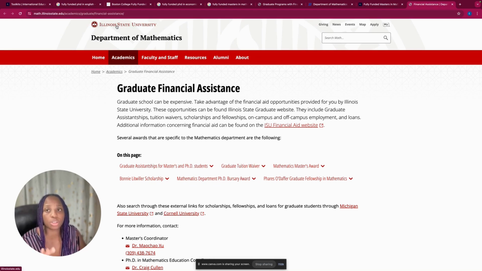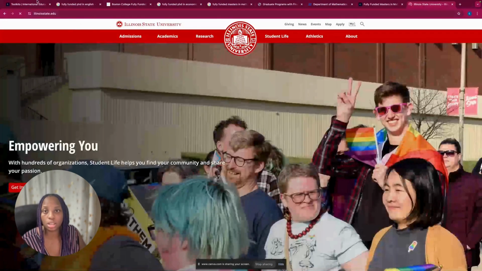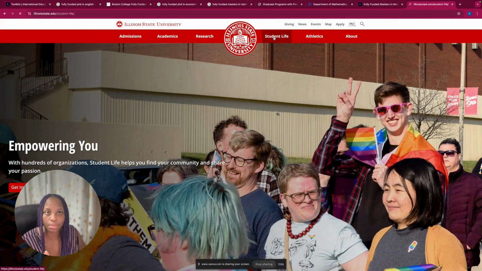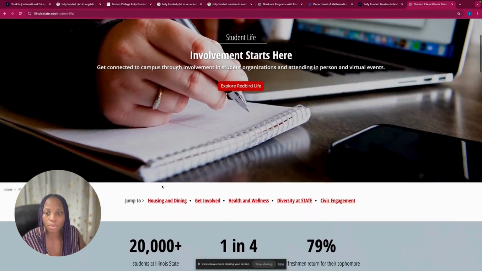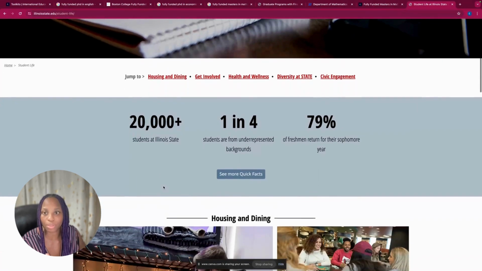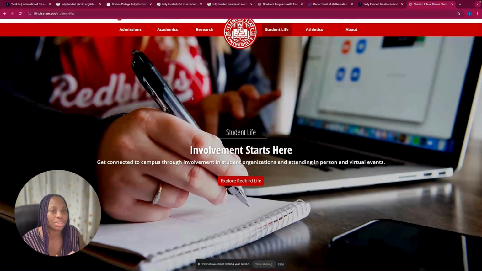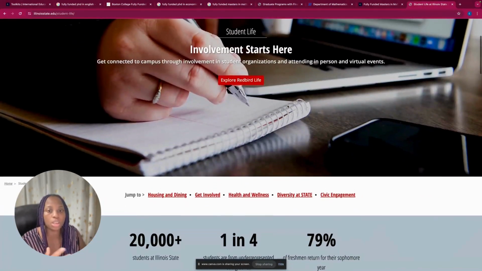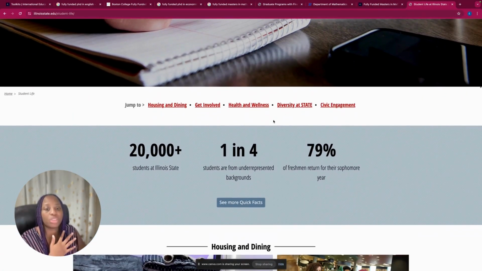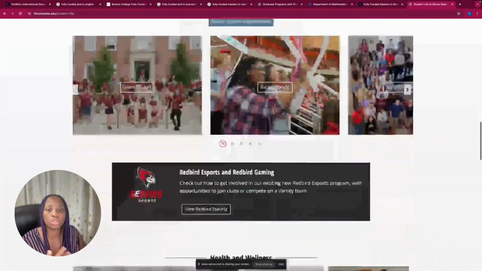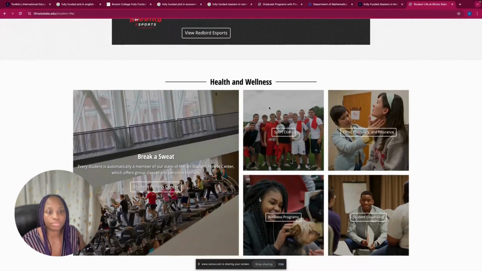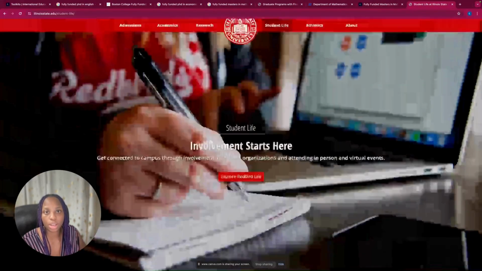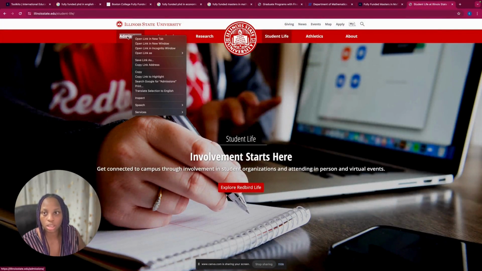Of course, every institution is different. Some schools might not have this, but let's say Illinois State University, I might go to their student life and see, okay, do you have funding opportunities? What funding opportunities do you have? Because student life is another unit on campus that is non-academic, and it typically houses various departments like housing, multicultural office, veterans office. That's various offices on campus that support students everywhere.